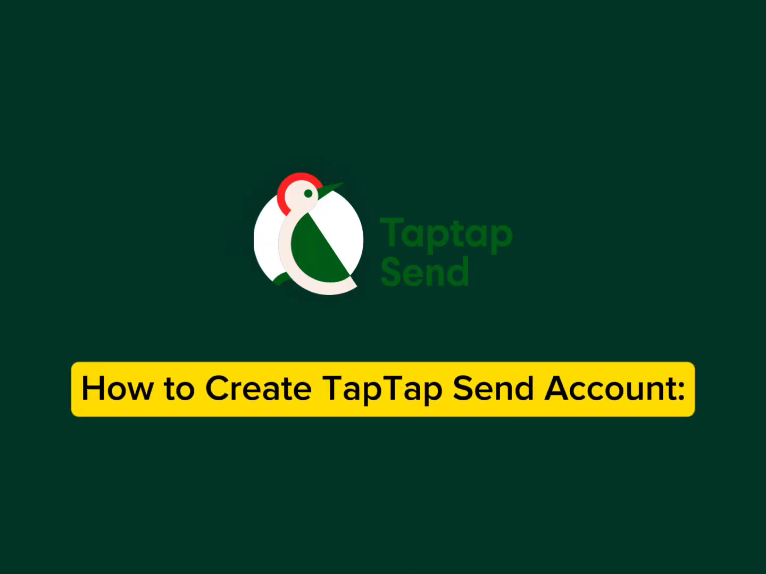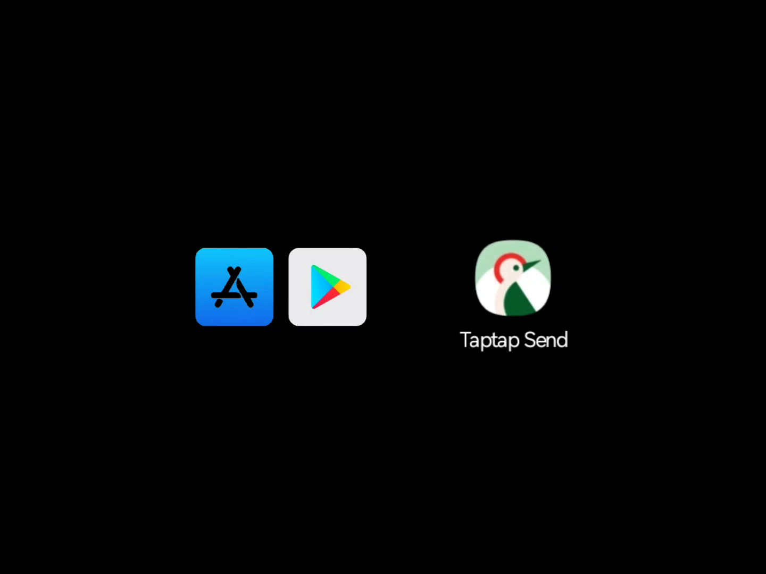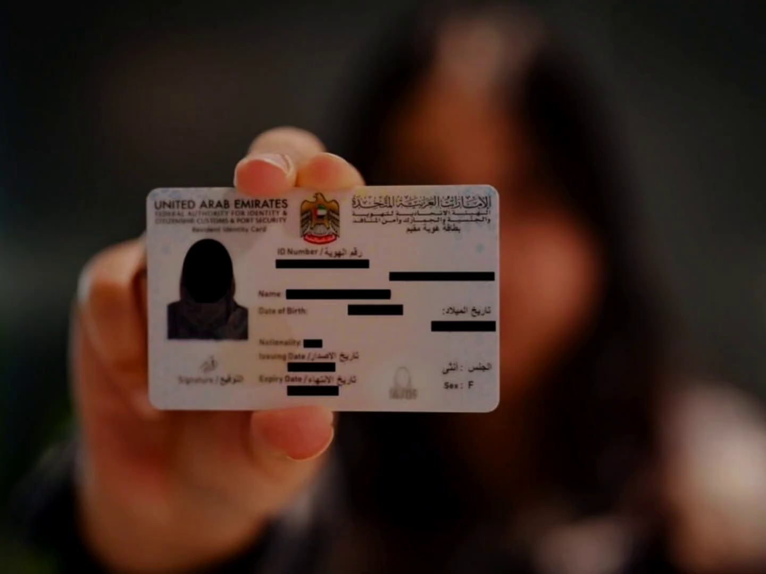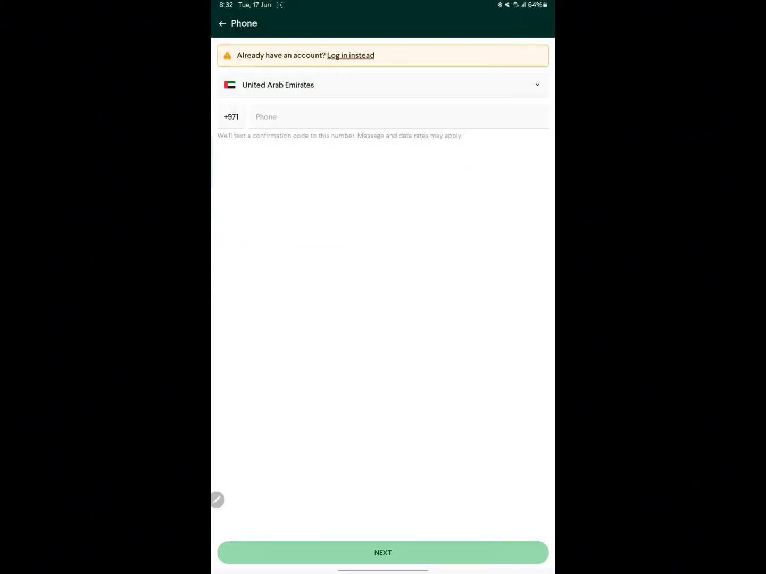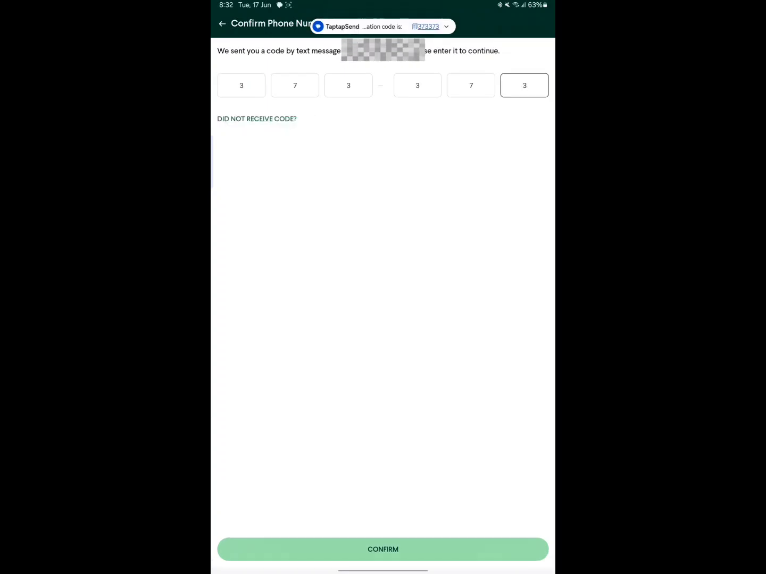Step by step, how to create your TapTap Send account. Download the TapTap Send app from the Play Store or App Store. Make sure you have your valid Emirates ID with you. Open the app and click Sign Up. Enter your mobile number. Tap Next. Enter the OTP you received and tap Confirm.